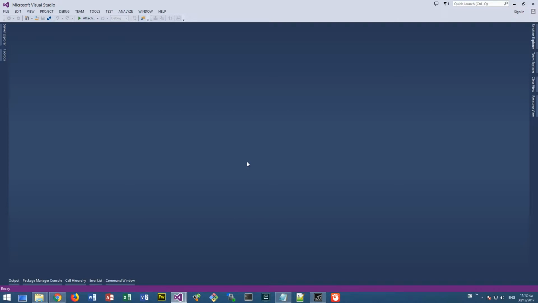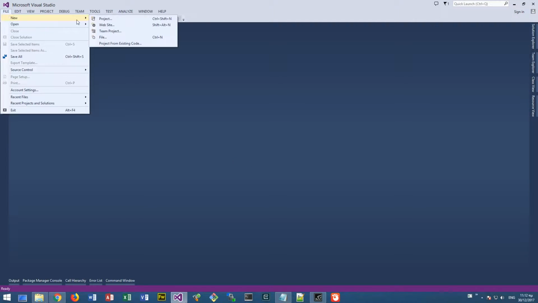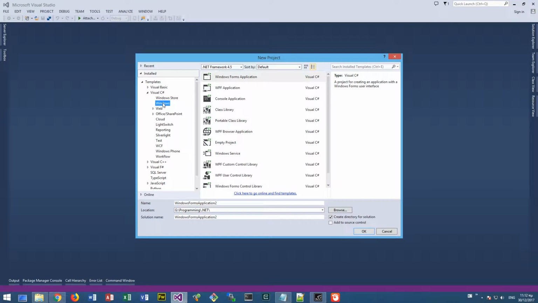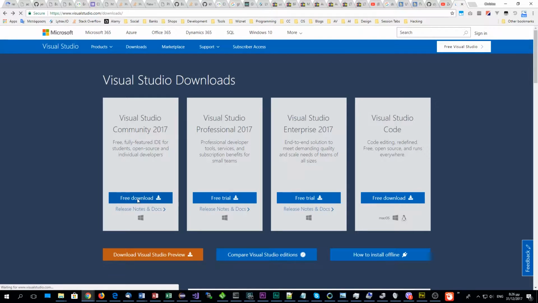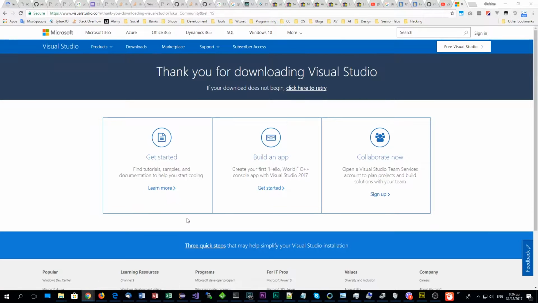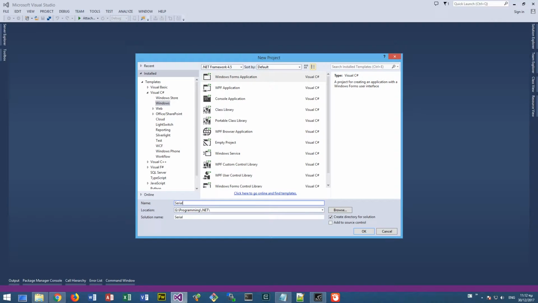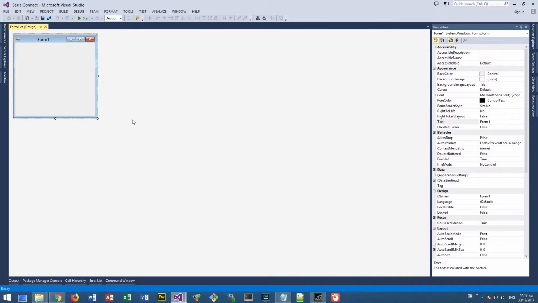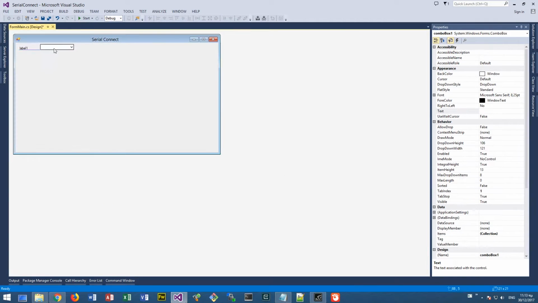Finally, we're going to use Visual Studio to create a small C# application that will be able to connect, transmit and receive data from a serial port. You can download Visual Studio Community for free at visualstudio.com. We create a new .NET 4.5 C# Windows Forms application. We first create the graphical user interface.